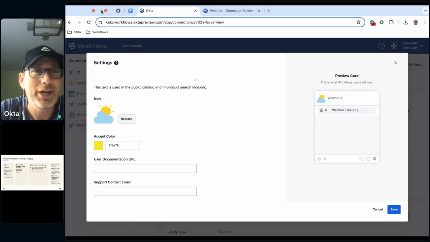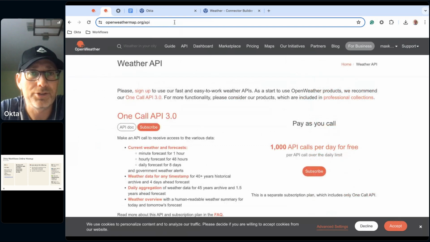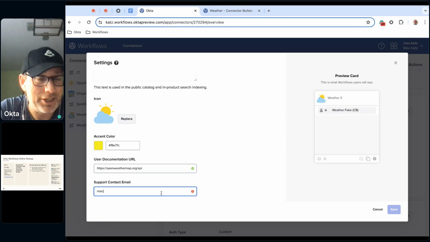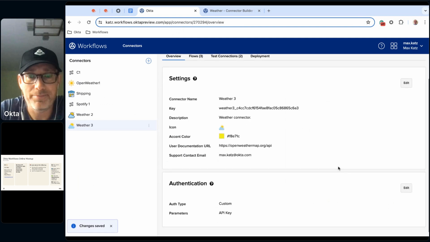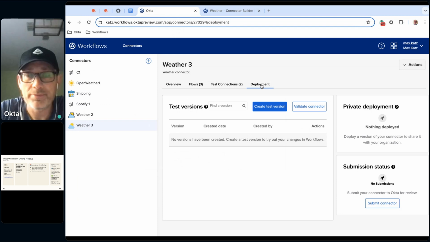As for the documentation, I can do something just like, let me click on API here. So I can just copy this URL. And for the email, I'll just enter my email. All right. And I'm going to click save. All right. So my connector is ready. I'm going to go to deployment. Okay. And then I'm going to create a test version.